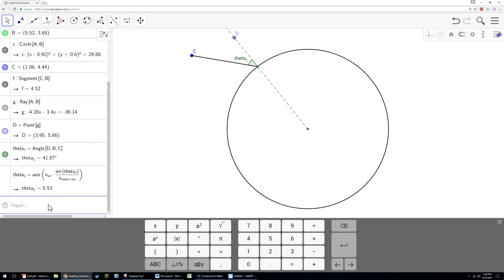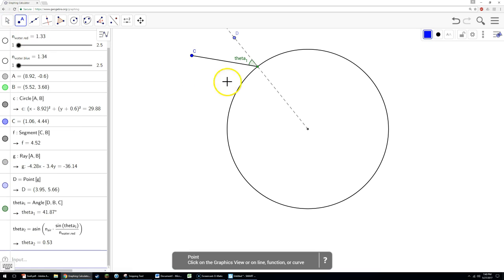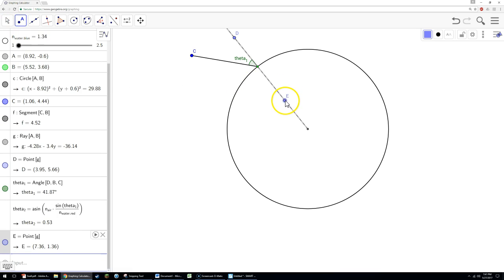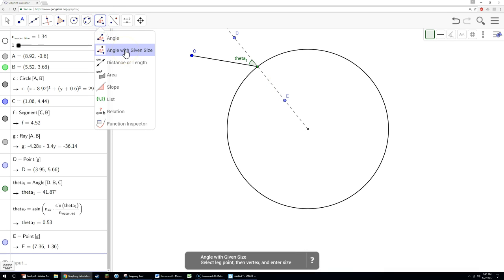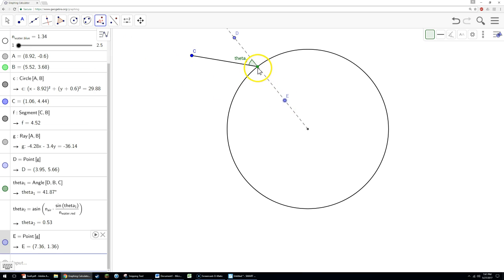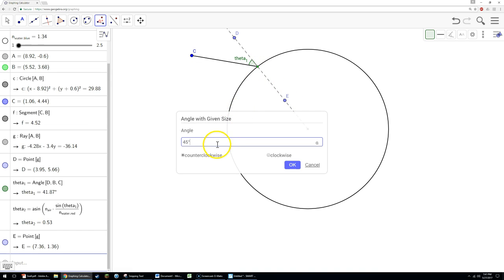Now that we have Theta 2 calculated, we actually need to draw an angle of that size. So to do that, we're going to put a point on this radius here, and we're going to rotate this point Theta 2 degrees in this direction, so from the normal again. To do that, we are going to use this tool, which says create an angle with a given size. So we're going to do that, and you have to select the point, then the vertex, and then it's going to say how far do you want to rotate it.